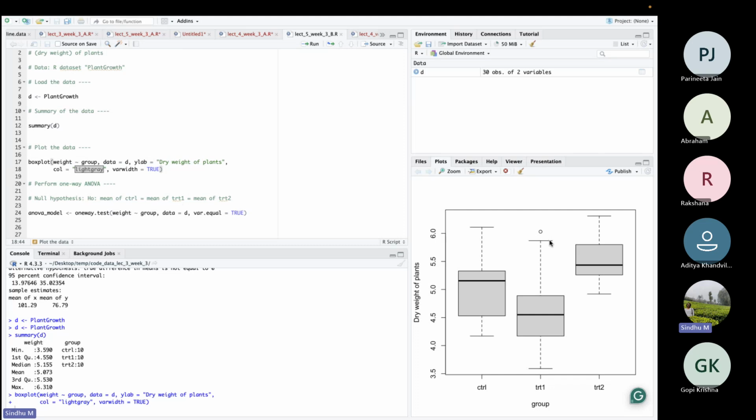So we have got the box plot, and now we want to check whether these three are different from each other or not. So whenever we have more than two groups, then it is not recommended to use a t-test. We have to use an ANOVA for that. So we are doing just a one-way ANOVA here. Since it is a one-way ANOVA, this is our hypothesis that all three means are equal. So to do this, we are using this function oneway.test.